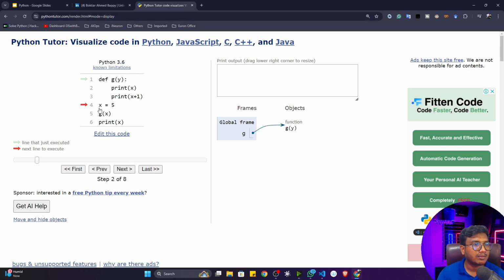Now you can see my code execution has come to line number 4, and here I initialized one variable called x is equal to 5. Now if I click on next, see in the global frame it will create one variable and the value is 5. Because so far my function hasn't been called yet. So far my main code block is running. That's why everything is running on the global frame, right?